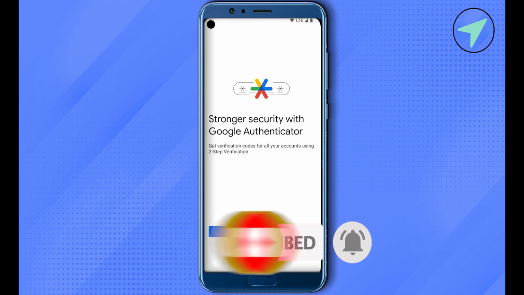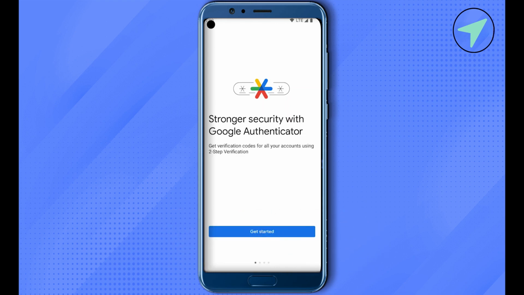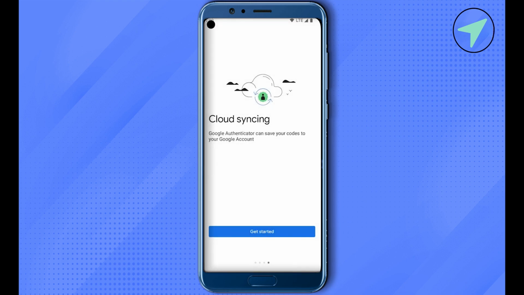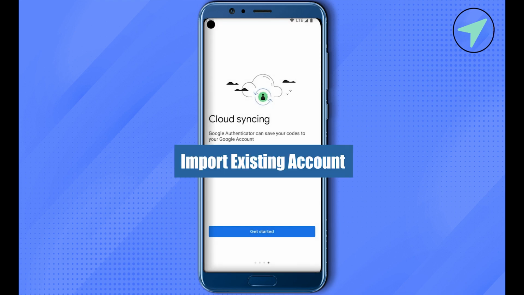Let's see how we can do it. For this, just simply open up your new phone and download Google Authenticator. After that, you would be able to find the option of Get Started. After you open up Google Authenticator, just simply click on it. Then you would be able to see the option of Import existing accounts on the bottom.